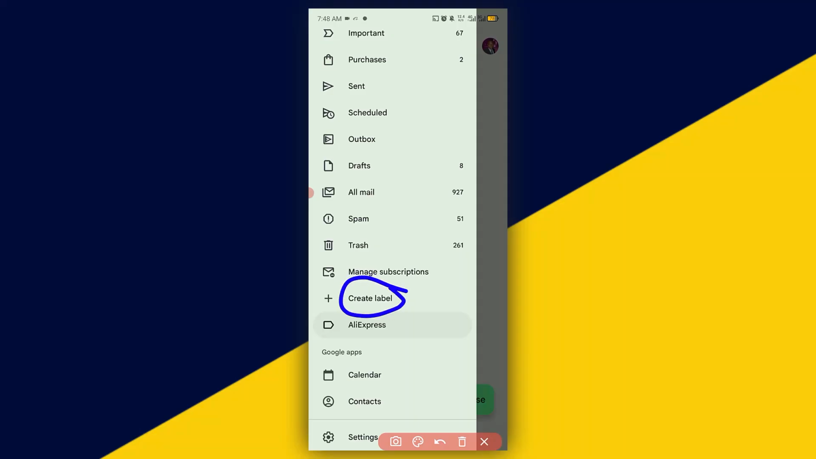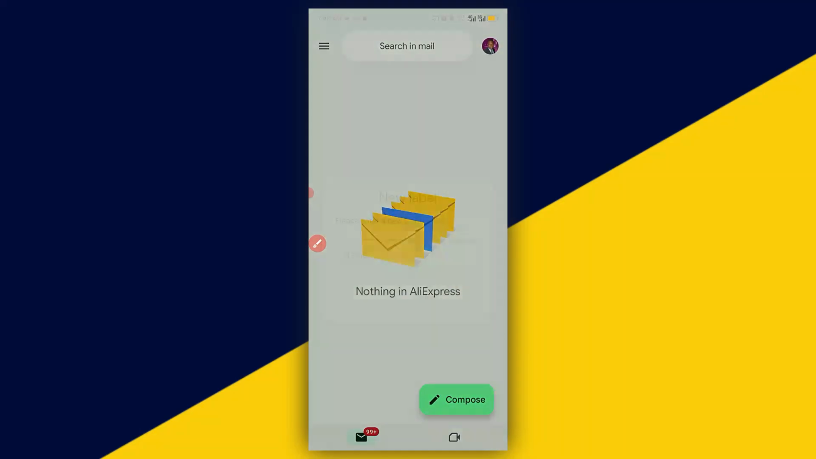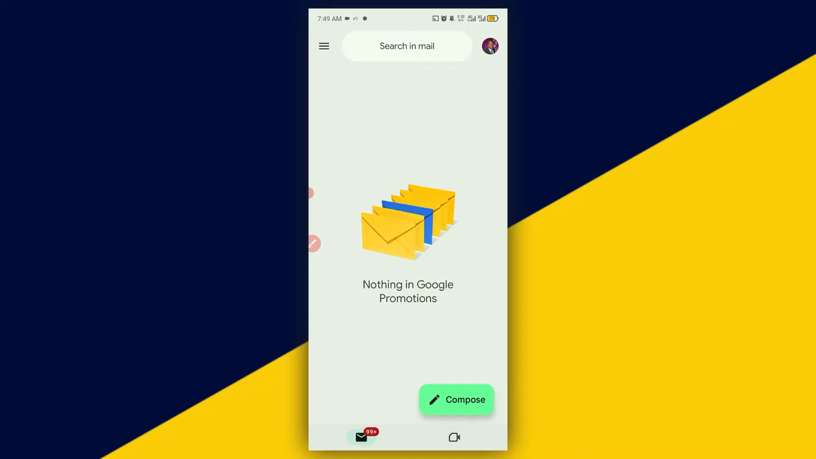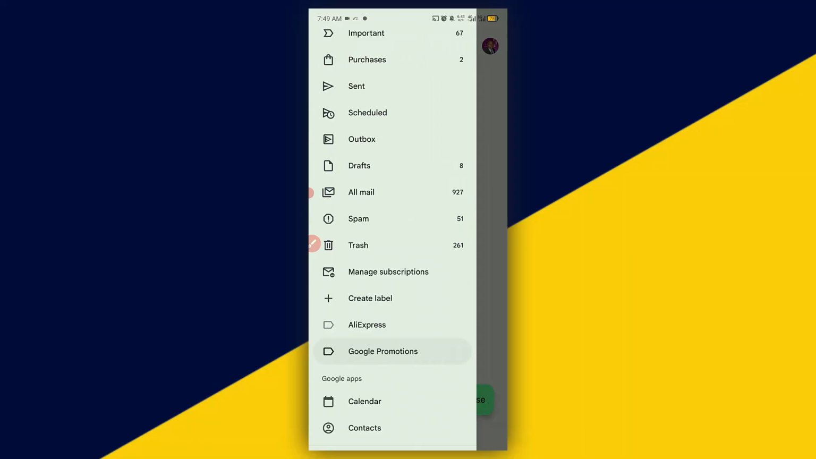For that, create a label again. So this label can be Google promo. Google promotion, hit on save. Then we click on this three slider. We have AliExpress and Google promotion. For every mail that is coming from each of these URLs is going to be directed to our label. It's that simple.